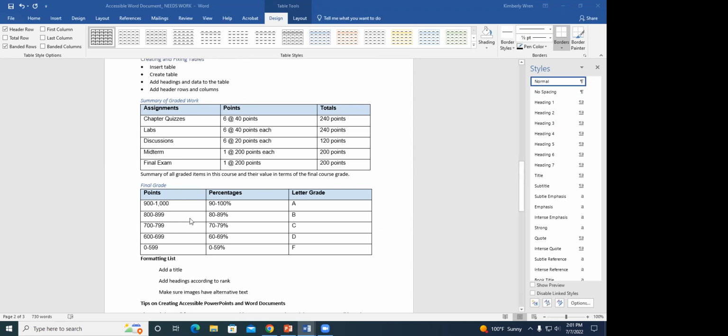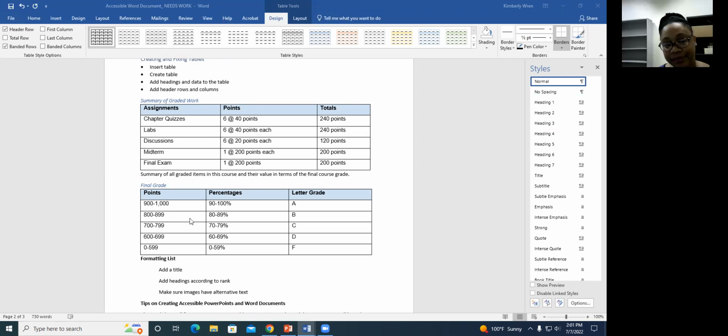I would say in the second table there, Leah, if letter grade was the first column, then that would probably be a header column, because the points would relate to it. So it really just depends on the content that's actually in your table, and you would decide if it has a header row, header column, or both. Definitely.